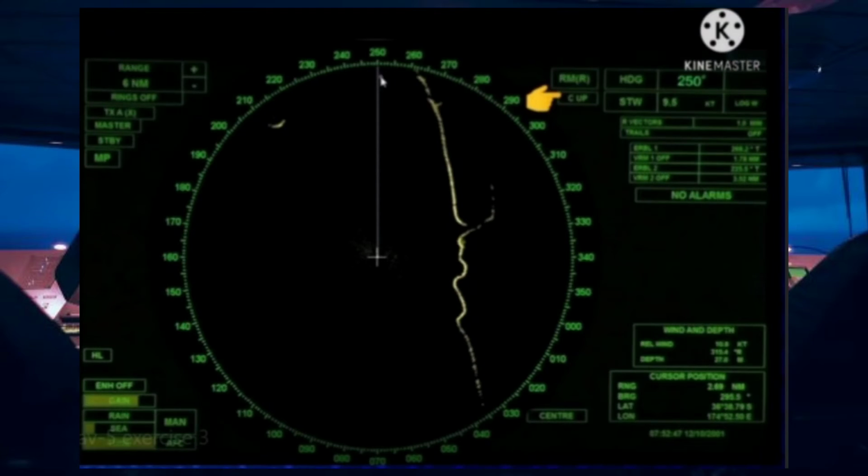So for today's video, I'm going to show you how to operate the radar. I will describe the various presentations on this radar screen on the video circle.